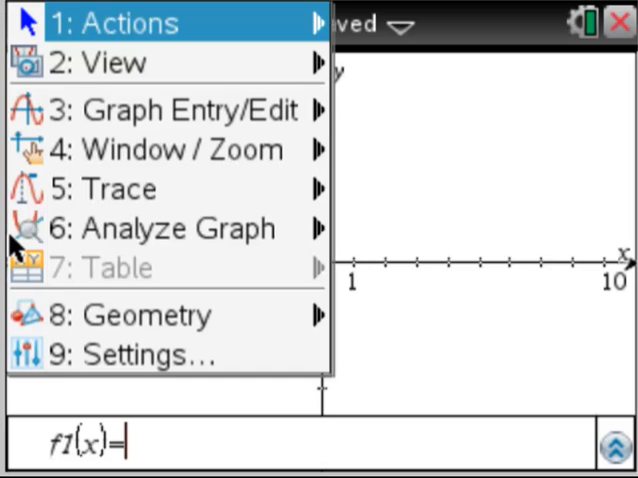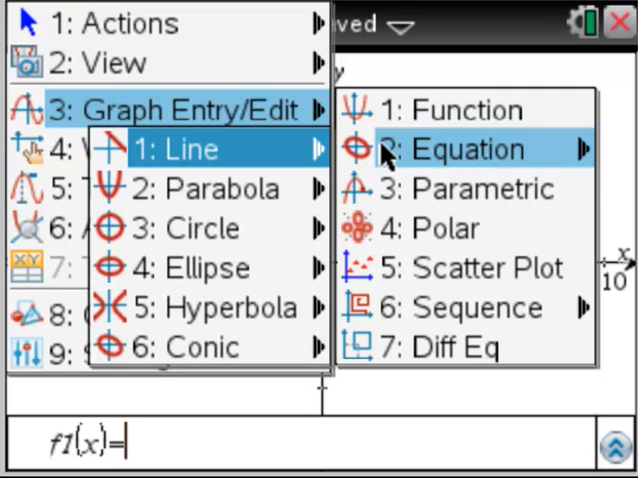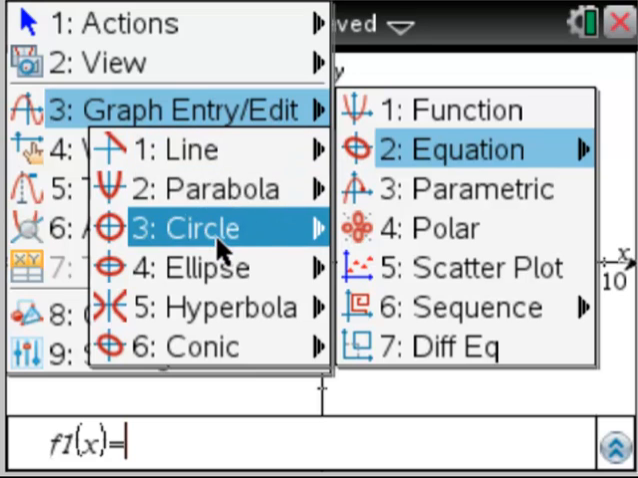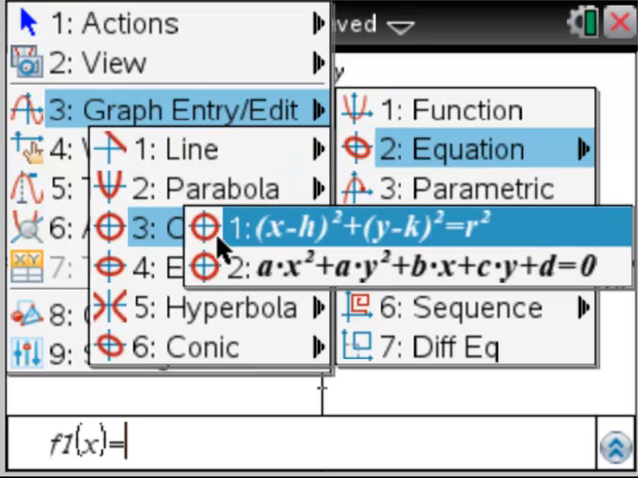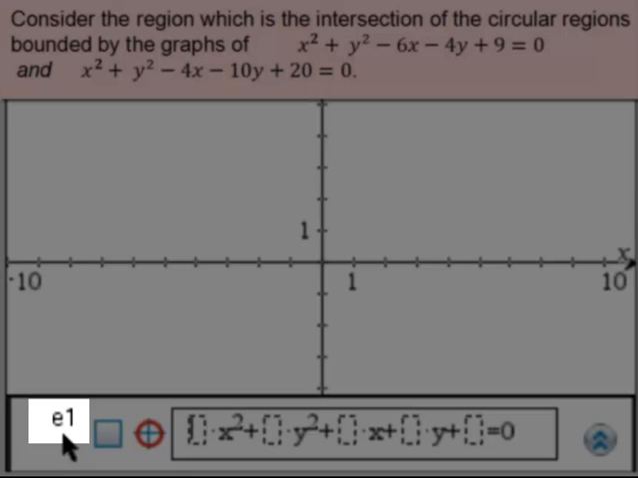No problem. Go here to the menu. 3 is the graph entry edit. And now let's go under the equation category. And since we have a circle, let's look there. In the circle we have two choices. Perhaps you have the equation in standard form, number 1, or you have it in general form, number 2. We of course have general form number 2. Let's go there. Now we see we have what's going to be called equation 1, which by the way isn't a variable. We can't really use this in other applications of this document. So just make a note of that.